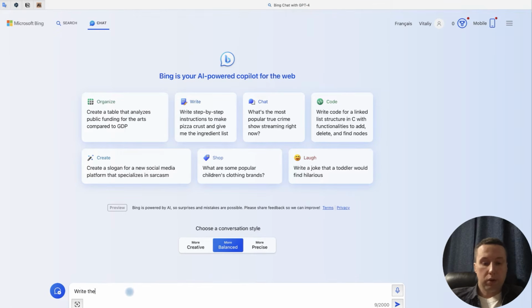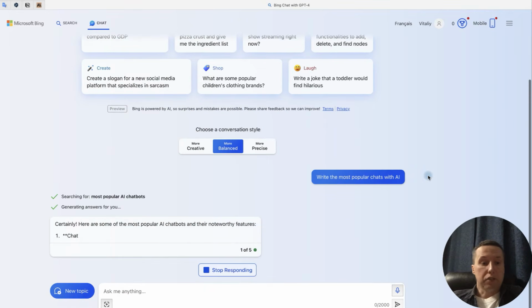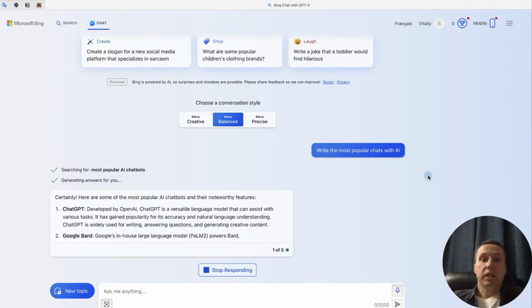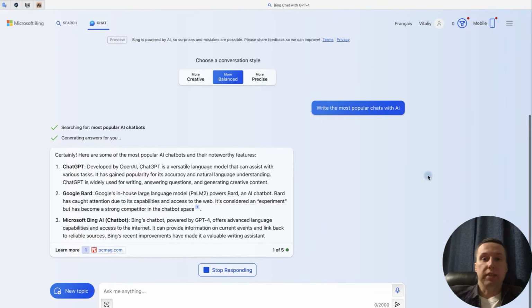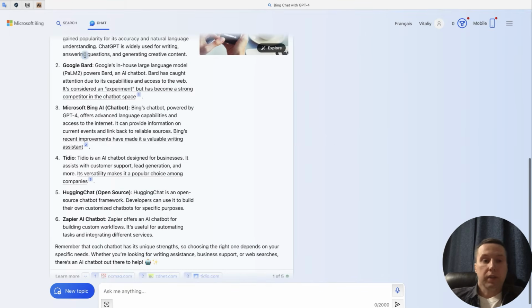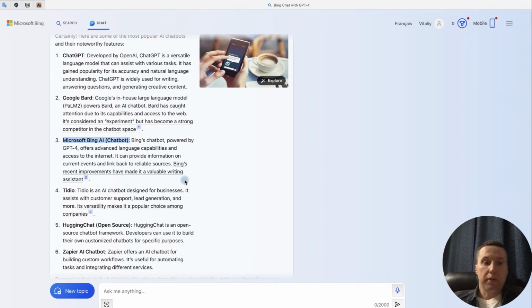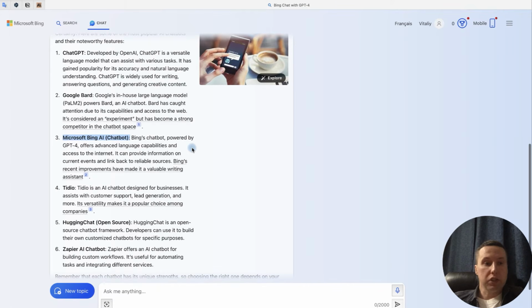Write the most popular chats with AI. Send it. It started writing a list. And here we see that it gave the first place to ChatGPT from OpenAI. Next, the Google Bard chat from Google, and Microsoft Bing AI in third place. I miss Claude here, the powerful chat with artificial intelligence.